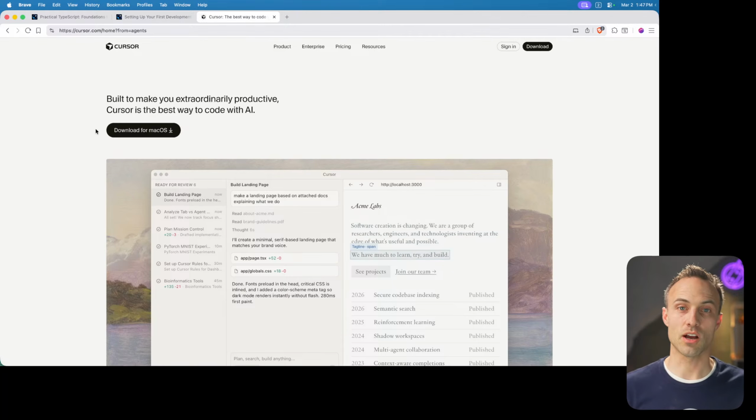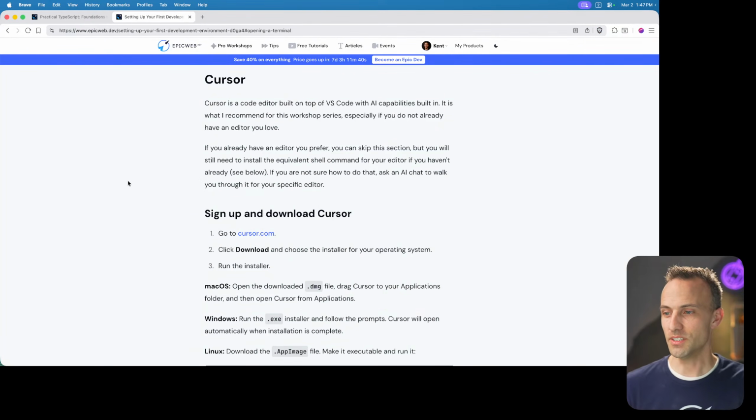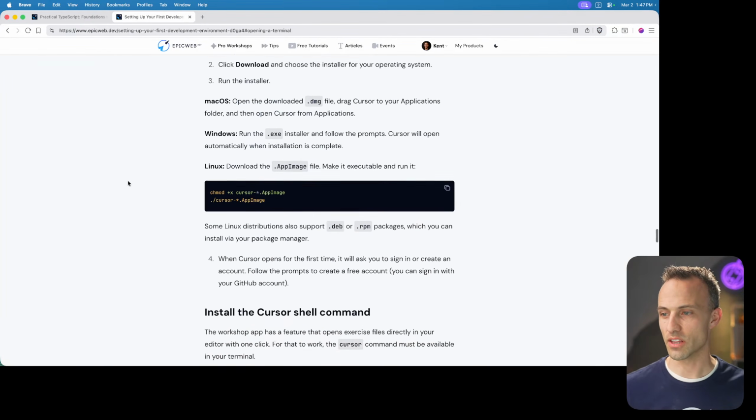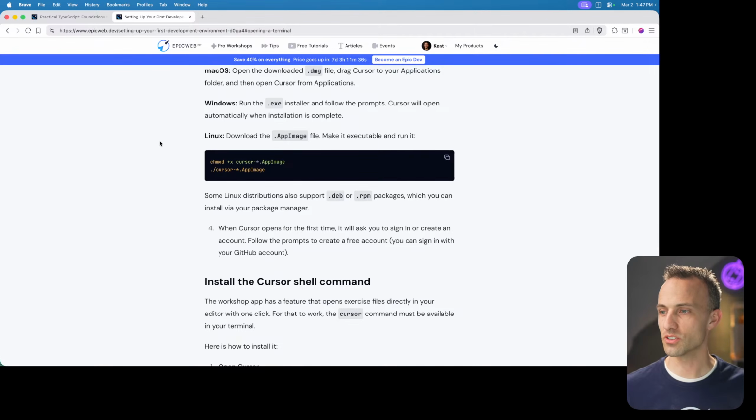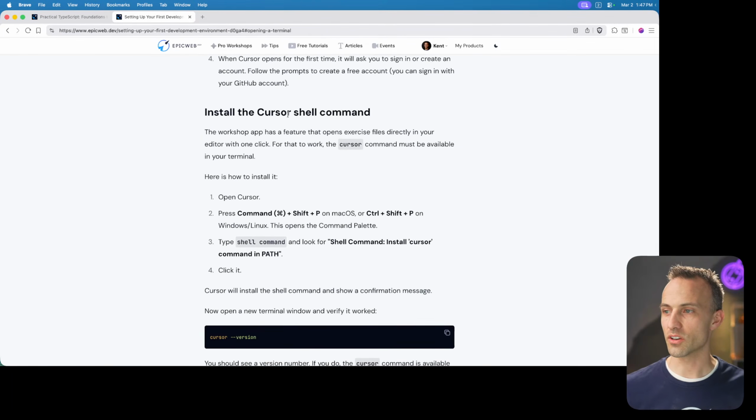The point of the workshop app is to make it so that you practice the way that you'll actually develop. So however you develop software, you go ahead and do it that way. But if you don't have an opinion, Cursor is a really great one. So go ahead and follow the instructions for downloading that. You will also want to install the Cursor shell command.